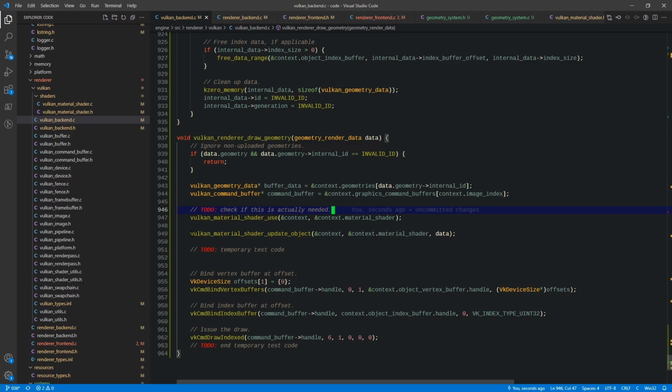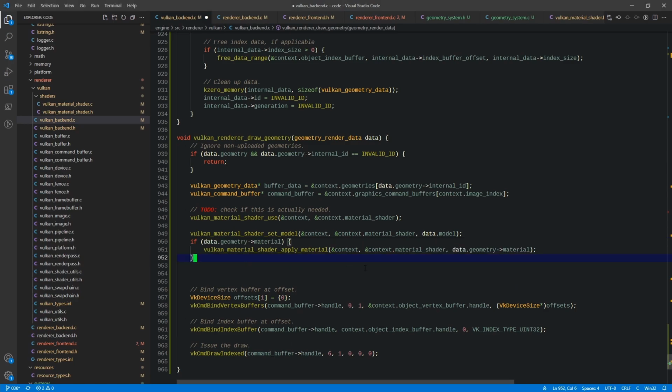Okay, so before we had this call to update object, which obviously no longer applies. So we're actually going to want to first call Vulkan material shader set model, passing through the data.model. Okay, and I'm actually going to get rid of this to do because this is no longer temporary code. So let's just get rid of that. Right, and then if we have a material, we're going to go ahead and apply the material, right? So we're going to do that by calling Vulkan material shader apply material.